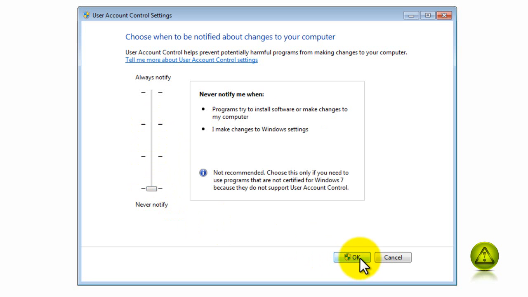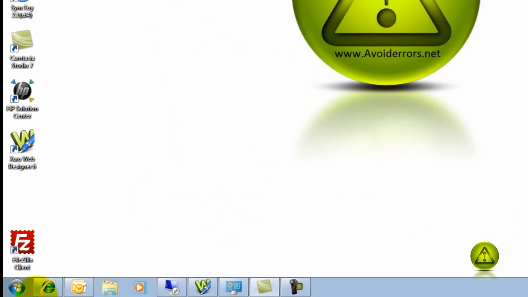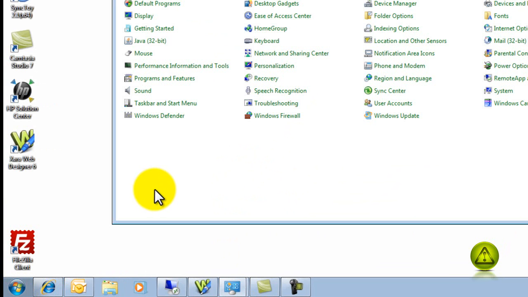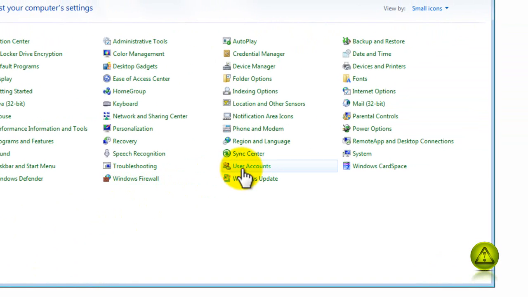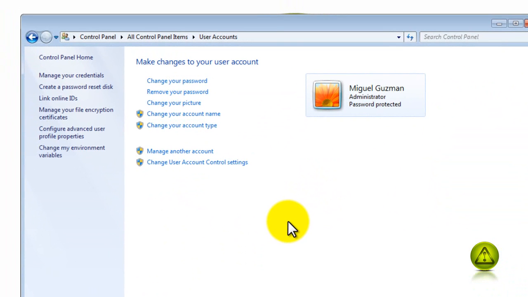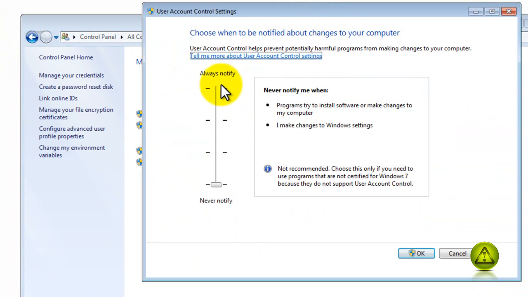Another way of doing this is by clicking Start, Control Panel, click on User Accounts, and then click on Change User Account Control Settings. In my case, it's already lowered, so if it's default, just go ahead and lower it to never notify you.